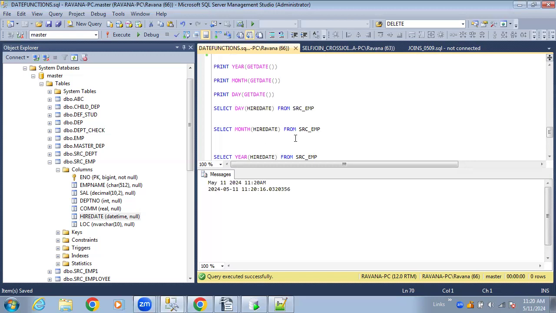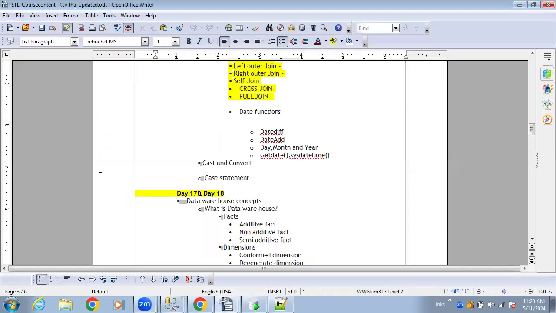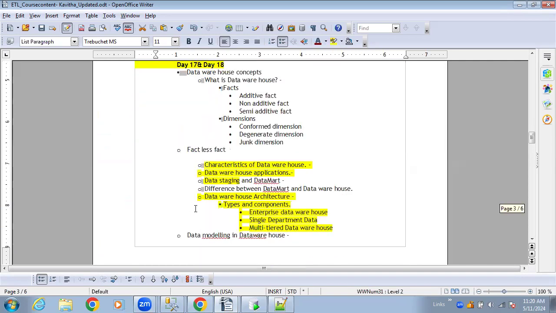Let's stop it here. I thought of completing cast, convert, and the case statements also, but I think it's too late for you also. It's 7:20. We will be completing that tomorrow only, and then we will start ETL concepts from tomorrow.